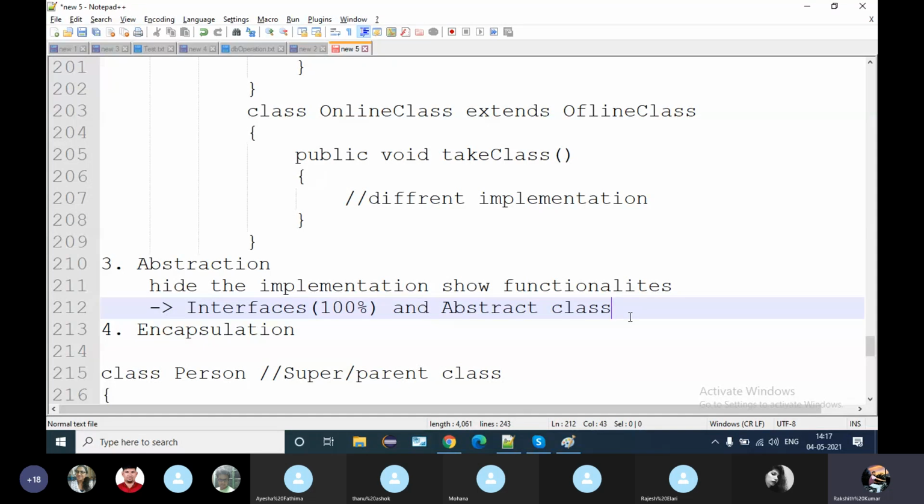Abstraction is a process of hiding the implementation and showing the functionality. With respect to real time, you can take turning on the fan, driving vehicles, and going to the ATM and withdrawing money using the ATM. That is also an example of abstraction. To achieve abstraction, we will be using abstract classes and interfaces. Now we'll see what an abstract class and an interface are.